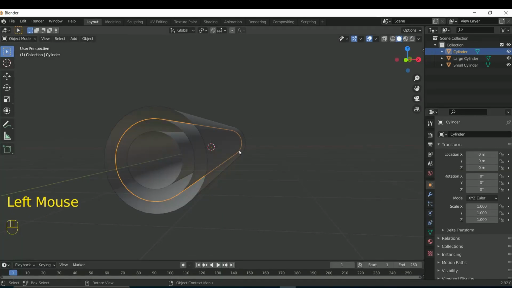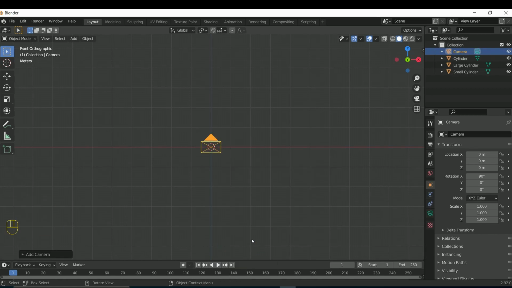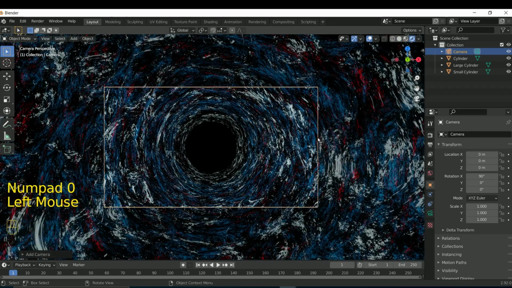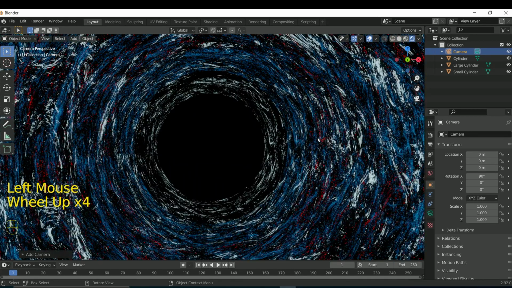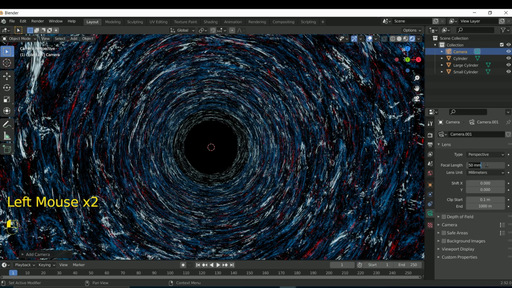Go to the layout and press the key just below the Escape key and select front. Add a camera by pressing Shift A. Press 0 for the camera view. Bring the camera up to -8 in the Y location. Go to the camera settings and reduce the focal length to 34.